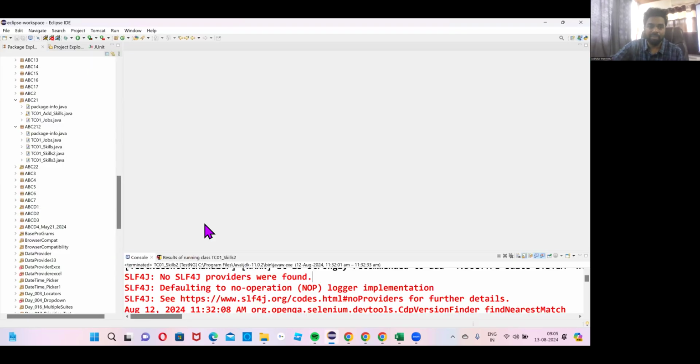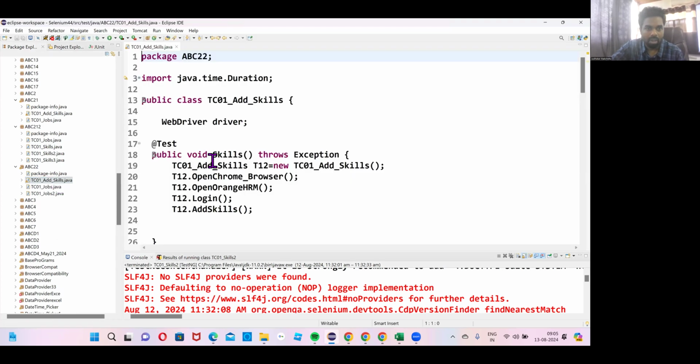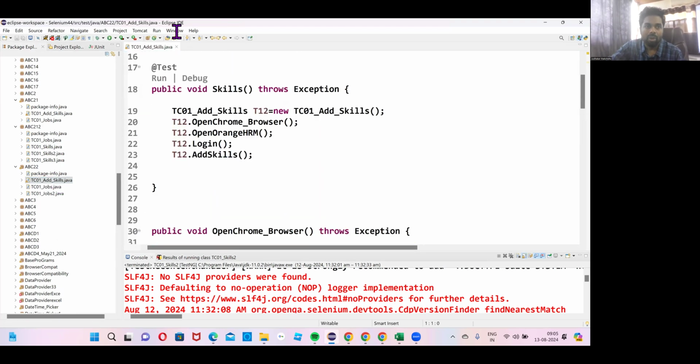Okay, yesterday's class we discussed how many types of methods there are in Java. Two: static method and non-static method. For non-static methods, we write public void method name, curly bracket begin and curly bracket close.